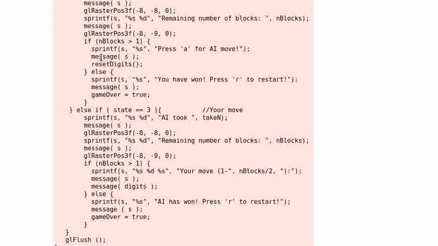And coming turn maybe. And then after that, it resets the digits. Otherwise, if n box equals 1, that means AI has lost. Okay. And you have won, because AI takes the last block. So we have to press R to restart.